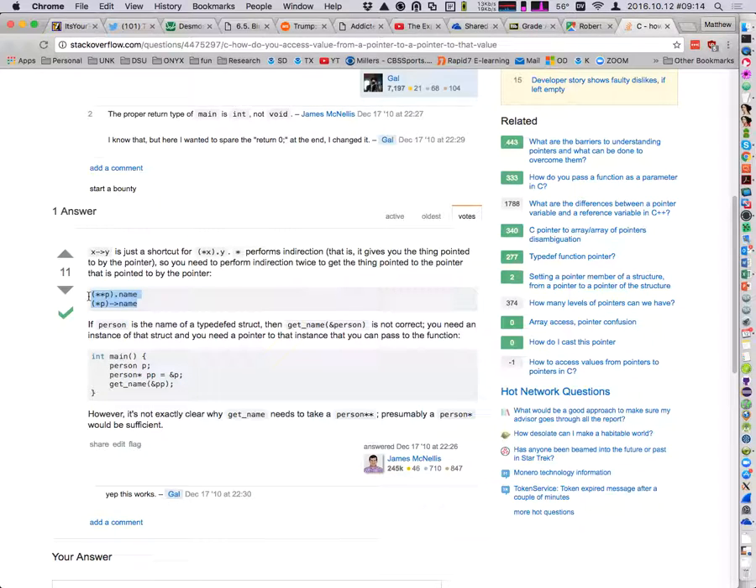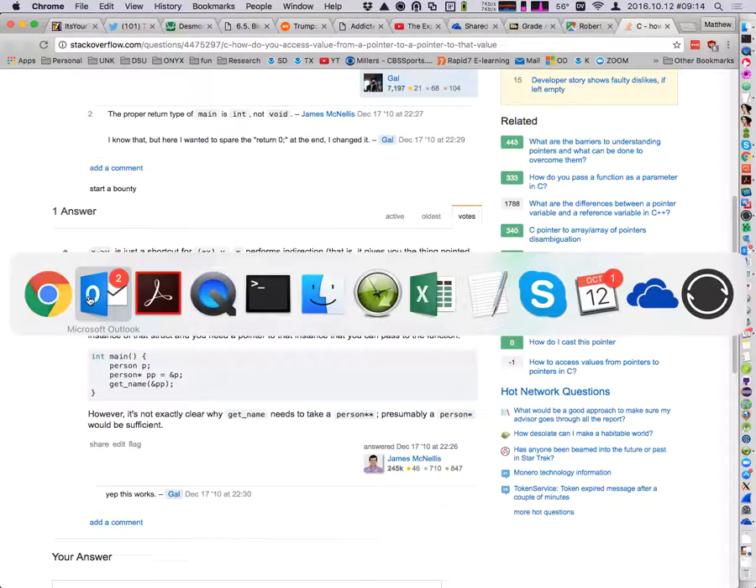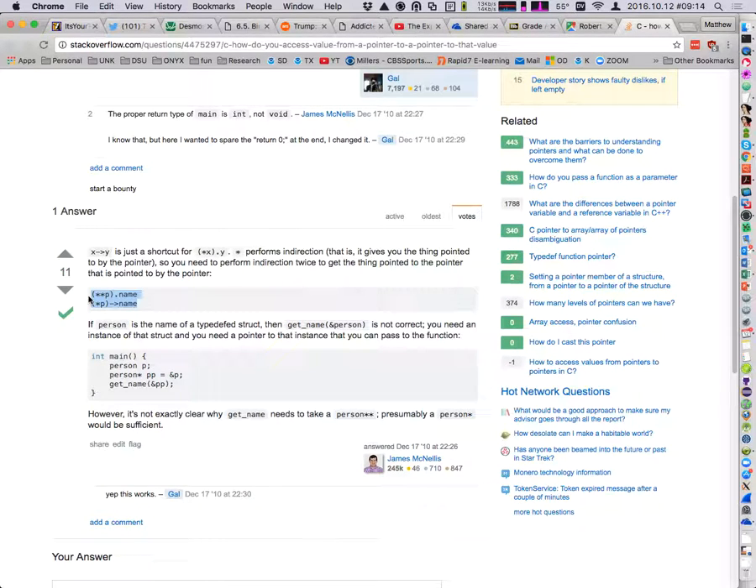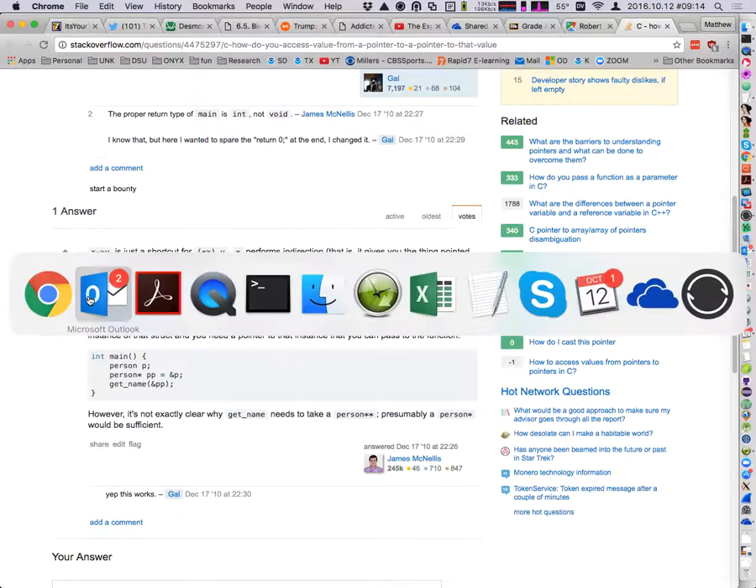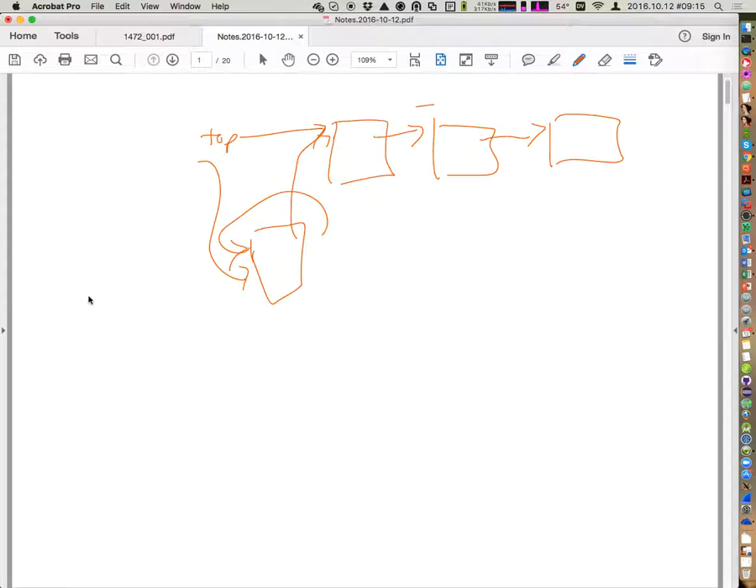Could I do an example? Yes, I can do an example. The pointer to a pointer is just the address of the pointer. Yeah. So, lots of questions.